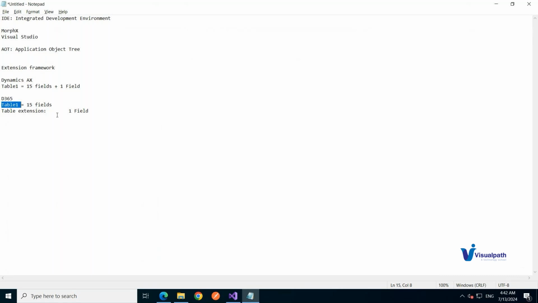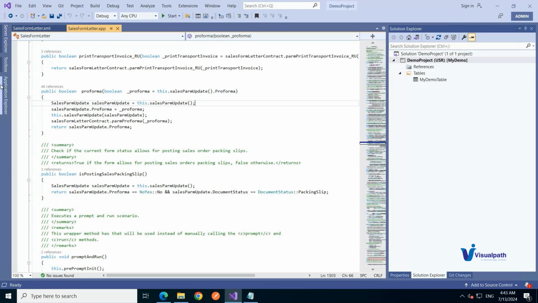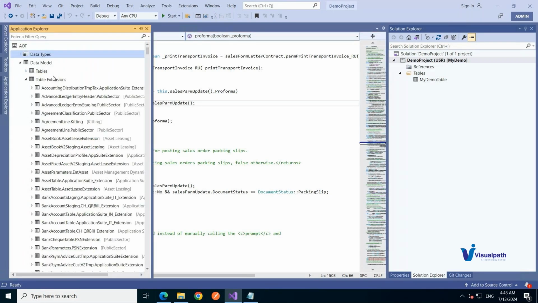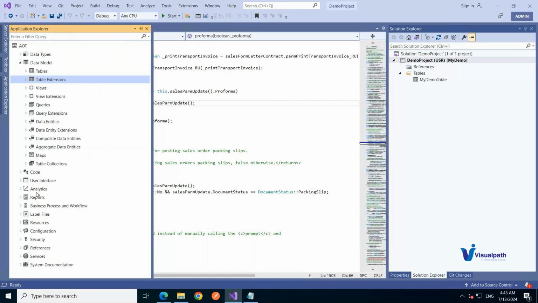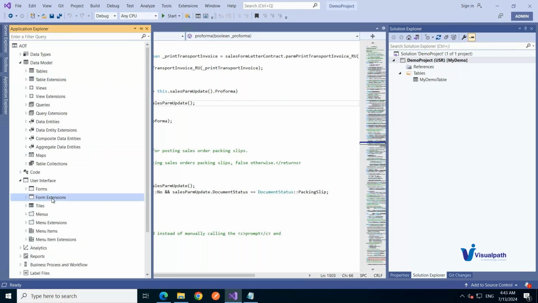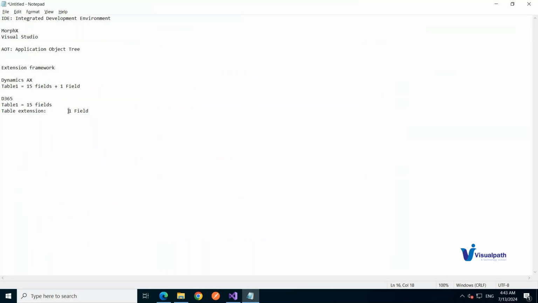When you create an extension, a new object gets created, and it will be placed inside the respective extension node. If it is a table, it will come under table extension. If it is a form, it will be in form extension. And when you move or deploy the customization, only the extended objects will be part of the deployable package. It won't consider these ones. Only these objects will go. Why not these objects?